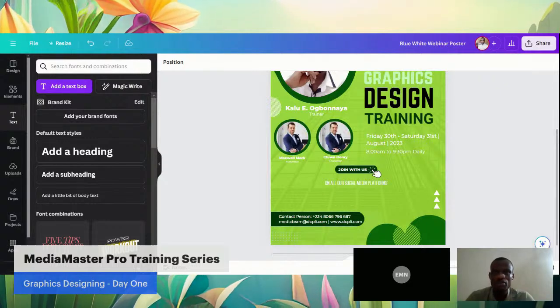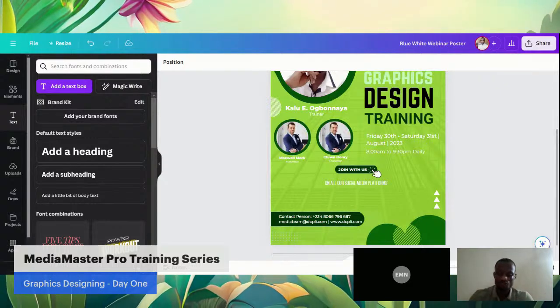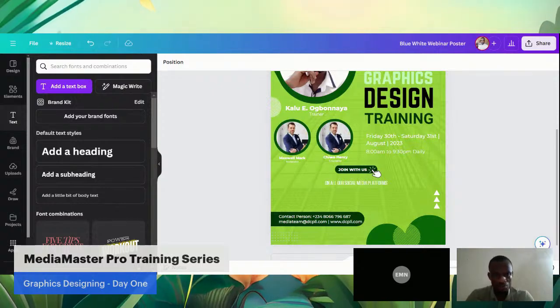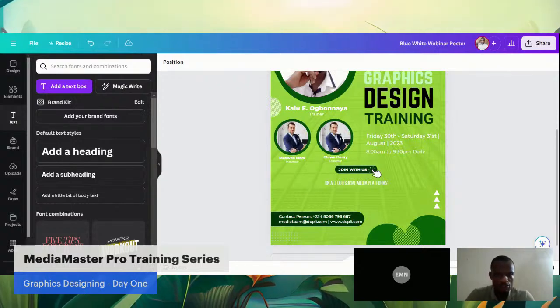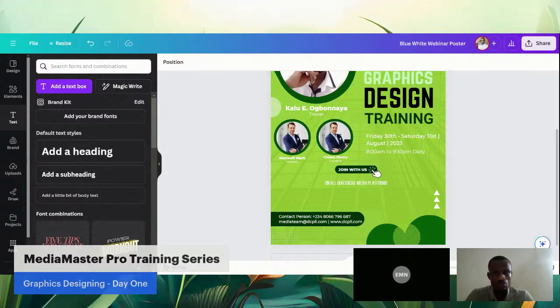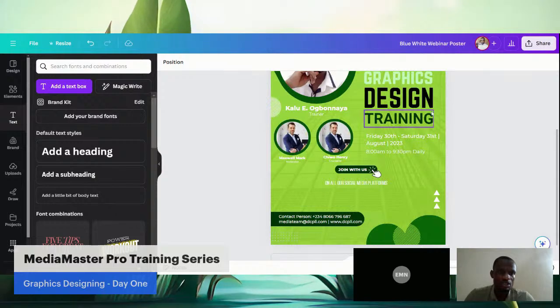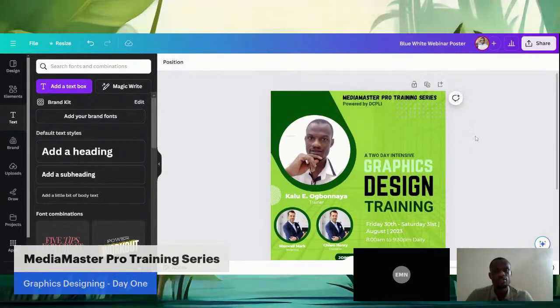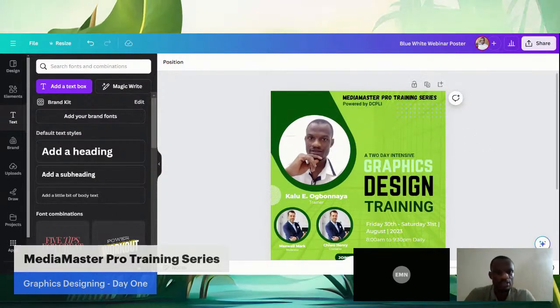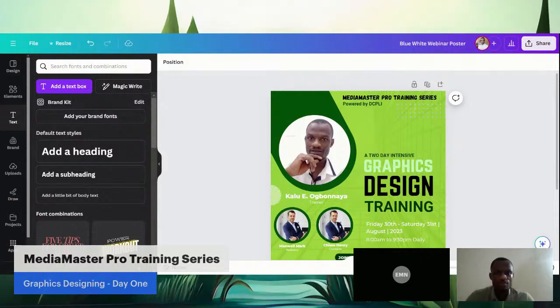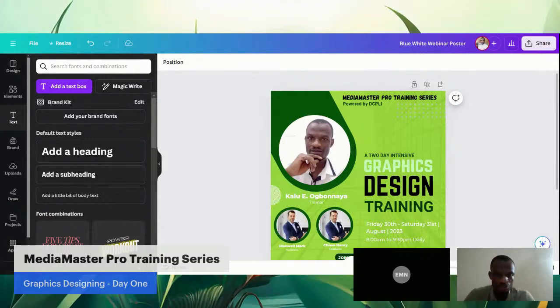That's one good thing about making use of templates. If you're in a haste and you need to just put something together and make sure that it gets across to whoever will consume it as fast as possible, you can easily put together a design like this. It's very simple. It gets the information. It is catchy. It is straight to the point.